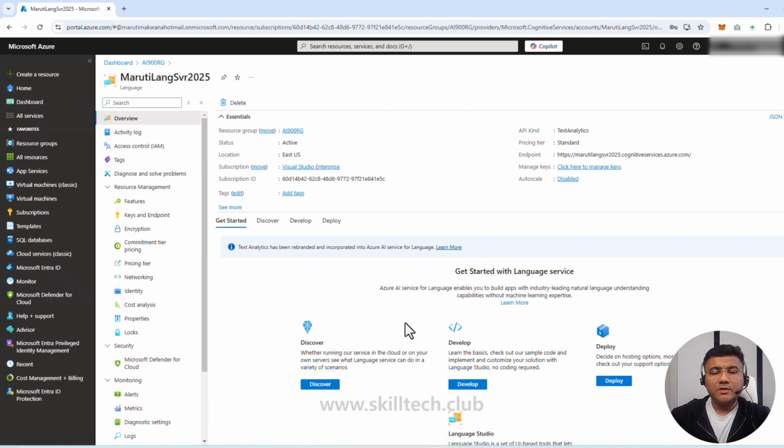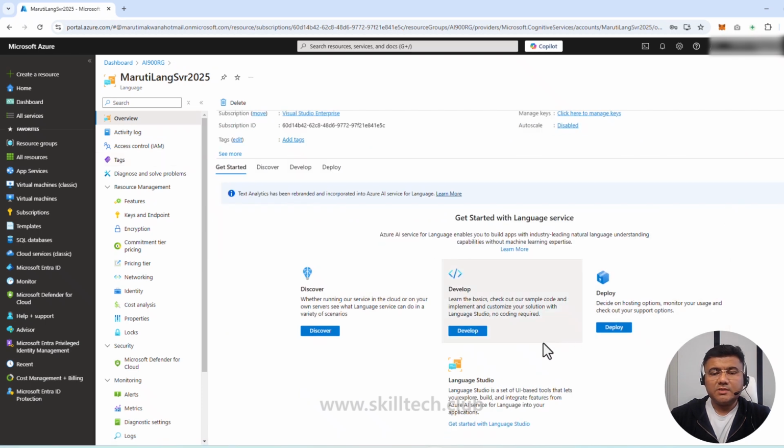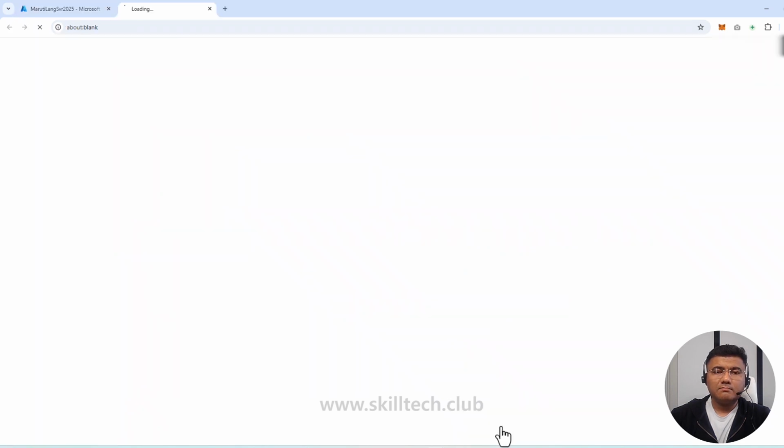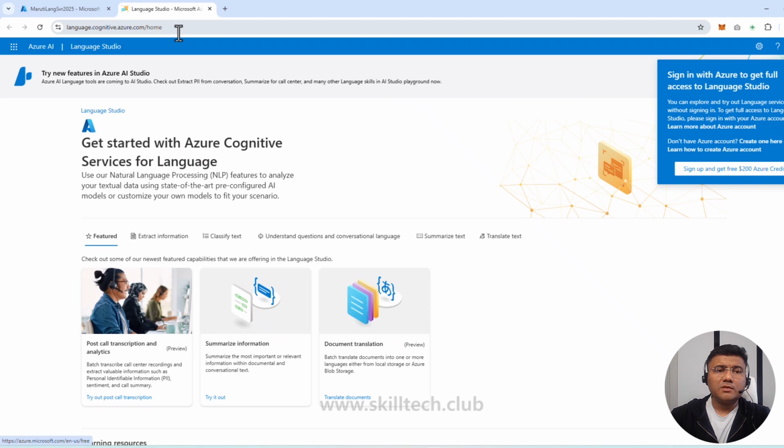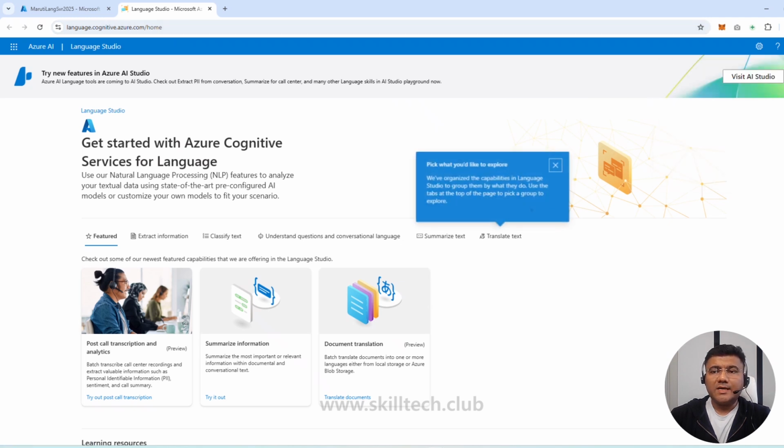If this is successfully created, the next thing we have to do is go to our Language Studio. Now on the home page itself, you can see there is a link here showing Get Started with Language Studio. I'm going to click on this, and it's going to take me to a separate tab where it's going to open language.cognitive.azure.com. Remember, whenever you are using language.cognitive.azure.com, the first thing you have to do is associate this with your resource. Now, I am going to click on sign in. I'm going to choose my account.